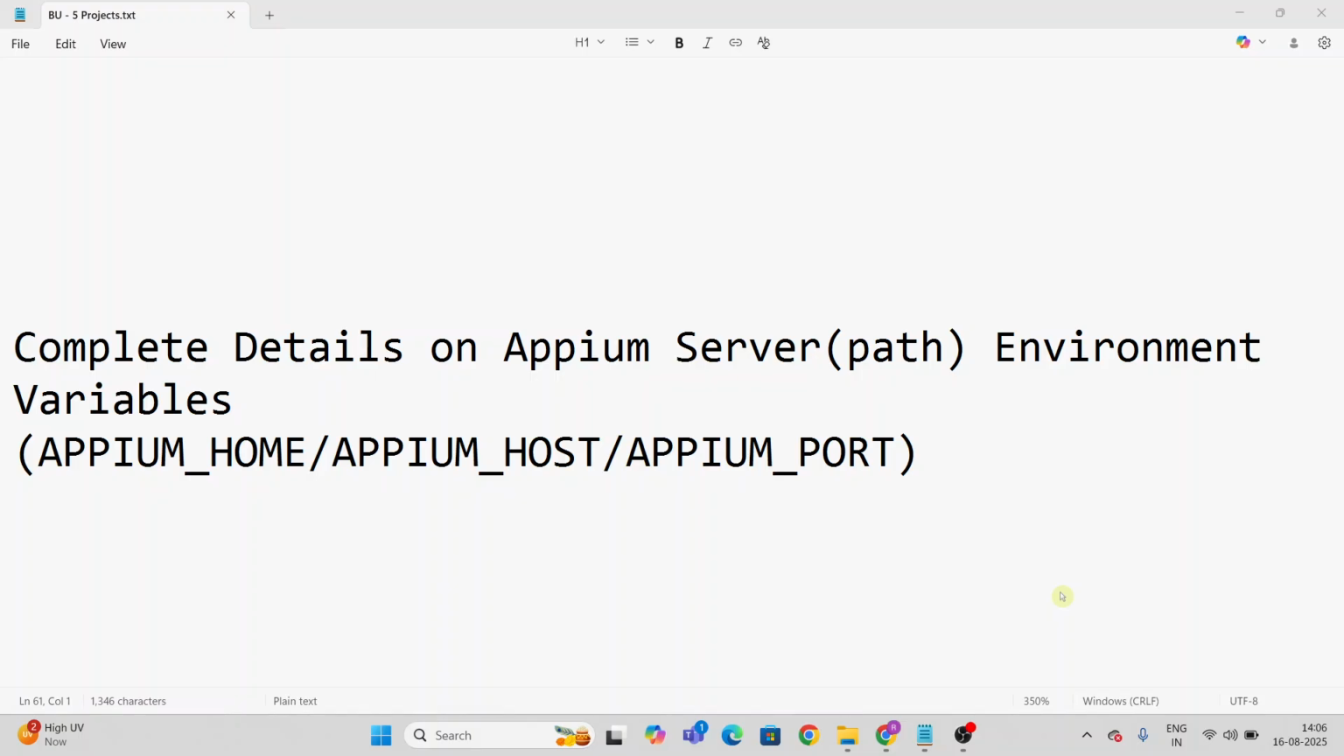In this video, I try to provide the complete details on APM server environment variables. We discuss three variables here: APM_HOME, APM_HOST, and APM_PORT. All these three environment variables related to the APM server we'll discuss in detail. So what exactly is APM_HOME?